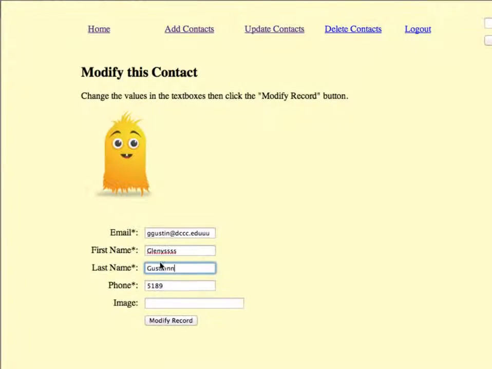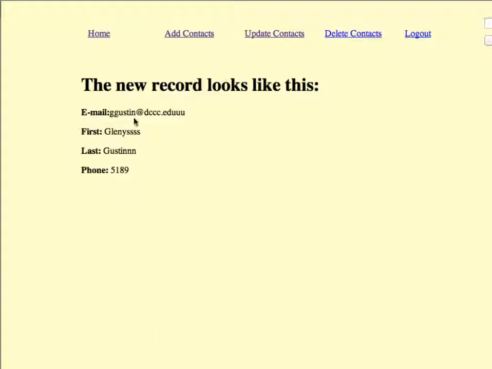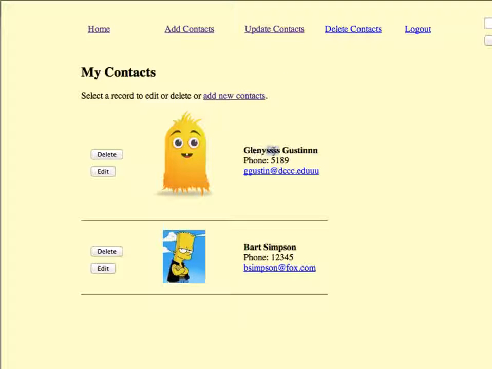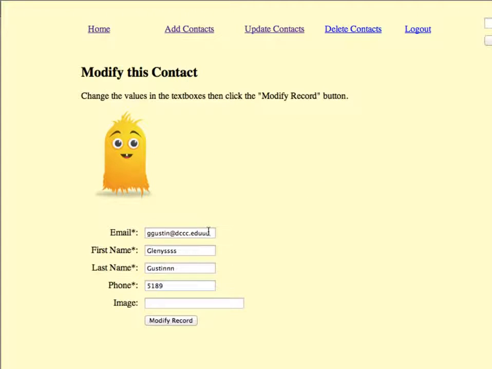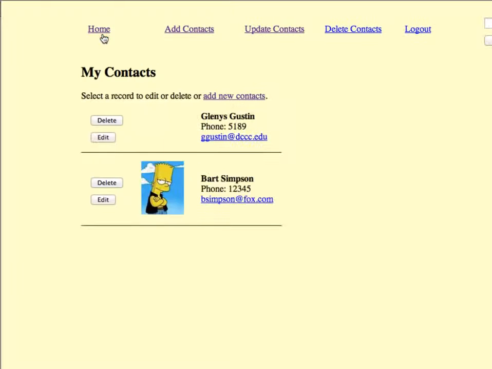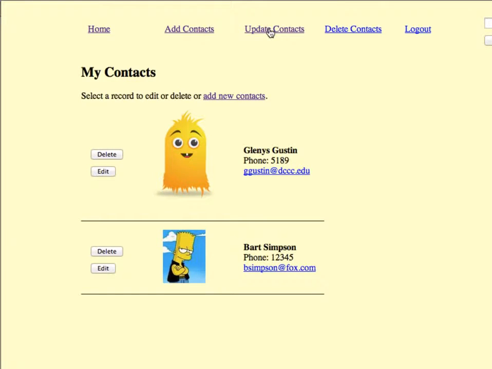So I already typed in some changes here, so I'll click Modify Record. And you can see here is the updated and changed information. And if I go back to my home screen, you can see that those changes are being picked up in here as well. So if I click Edit, I can come back in here and change this back again. Okay, so now I'm back to normal. So that is updating data within your database.